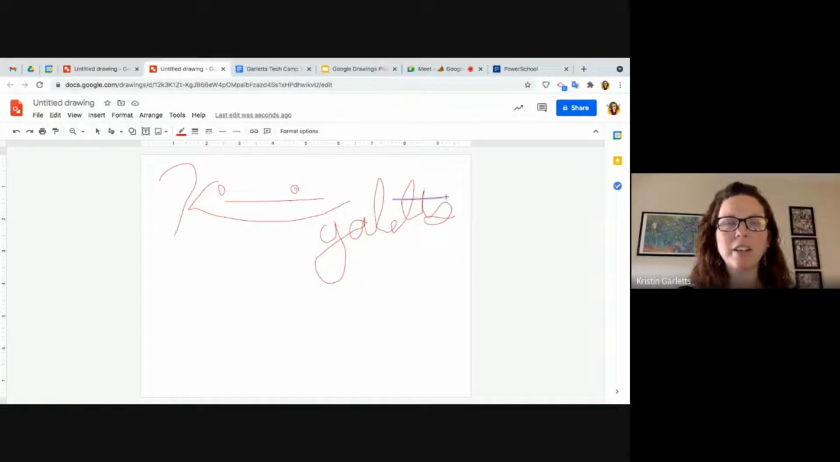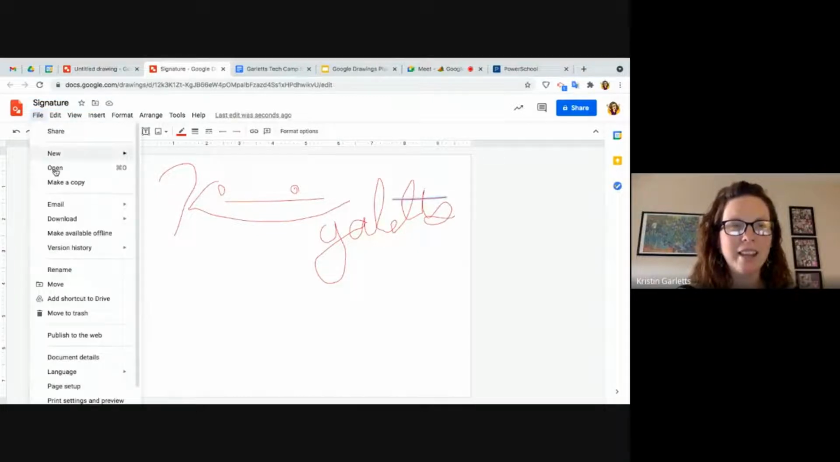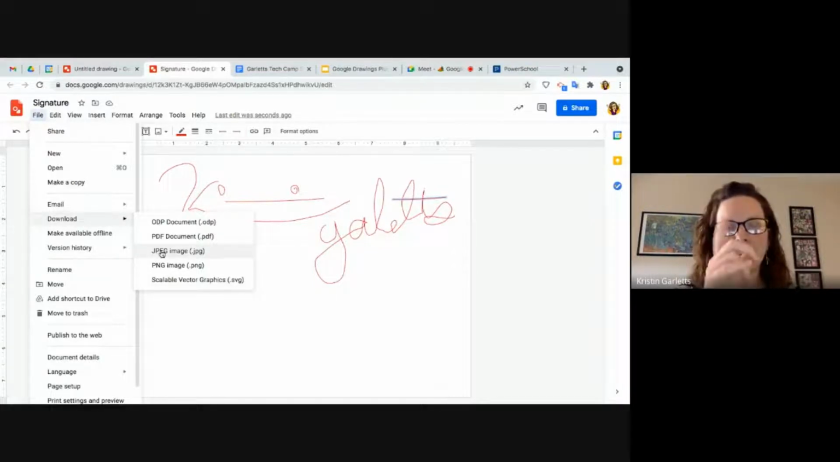And so once you've got your signature saved as a Google Drawing, you can just save this as signature. And then it's saved in your drive, but you can also download it as a JPEG. And then you can add it to documents to sign documents from afar.